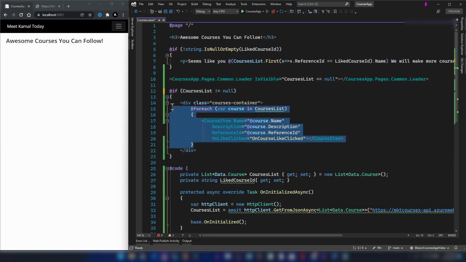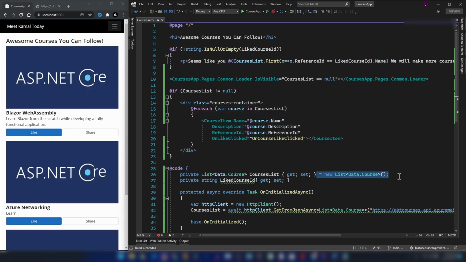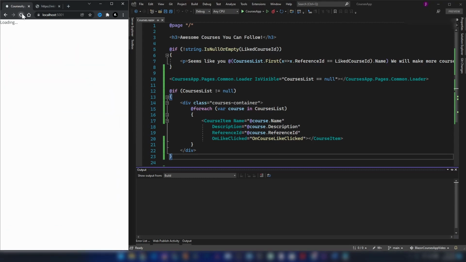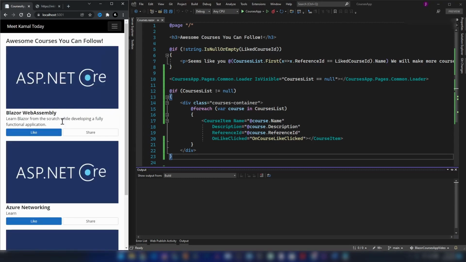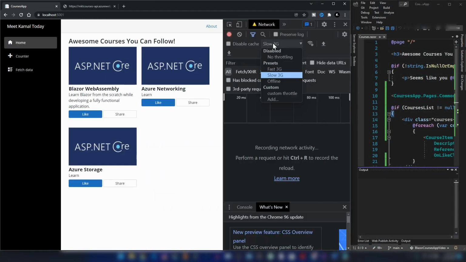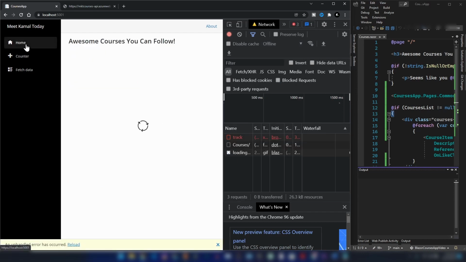This HTML content will be shown only if the courses list is available. This initial assignment, I'm going to get rid of that. Let me save it. Alright, now let me run this. As you can see, we are seeing the loader for a really short period of time. Now let me maximize this a little, and I'm going to enable offline. Let's see whether I can see the loader. As you can see, we see that.